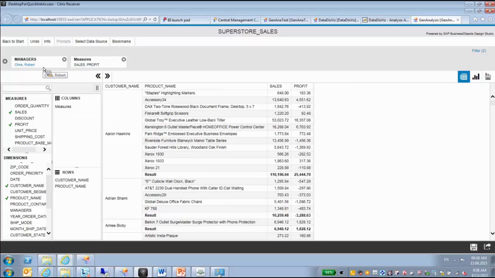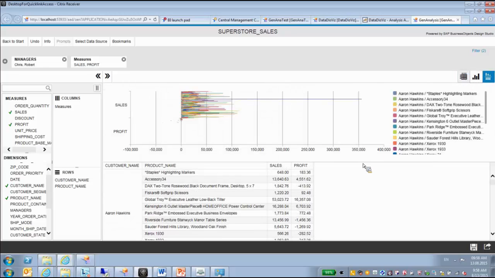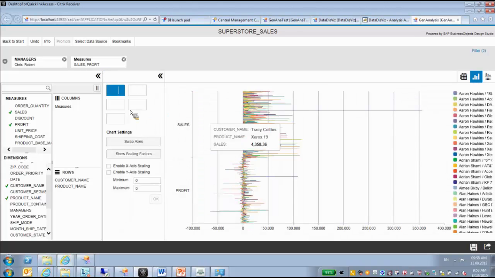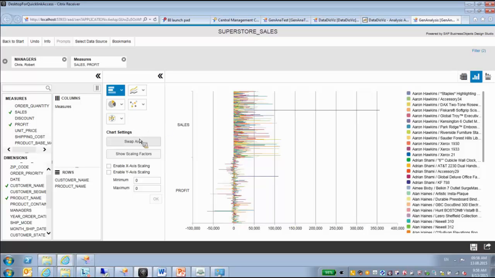So I just added a filter for my dimension, and I can also switch this from a cross tab to a chart. This is not the best chart I have selected, but here you can see I have the chart, and also I have the cross tab, and I have switched to just show the chart. If you click on these little arrows, then you can see the chart picker, and then you can swap axes.